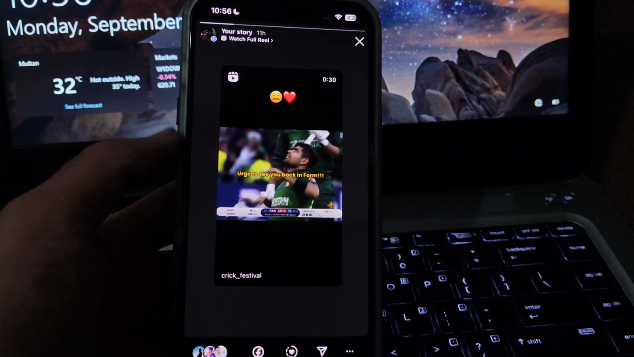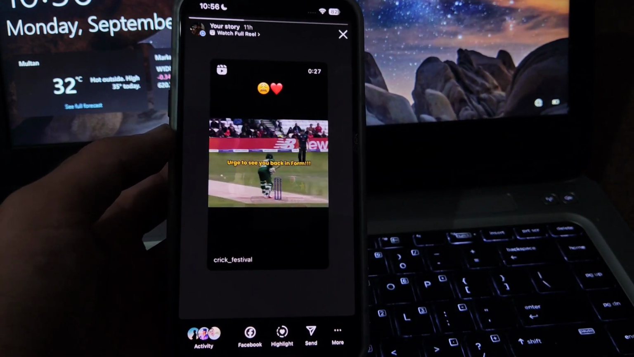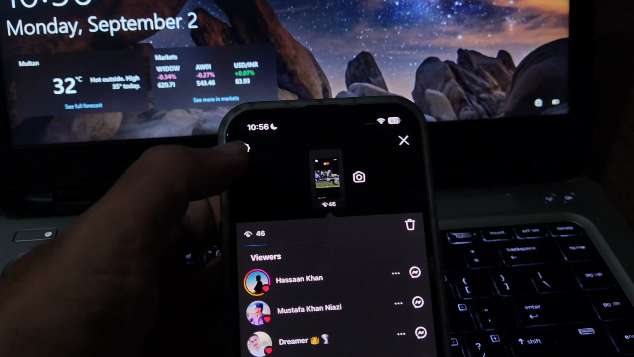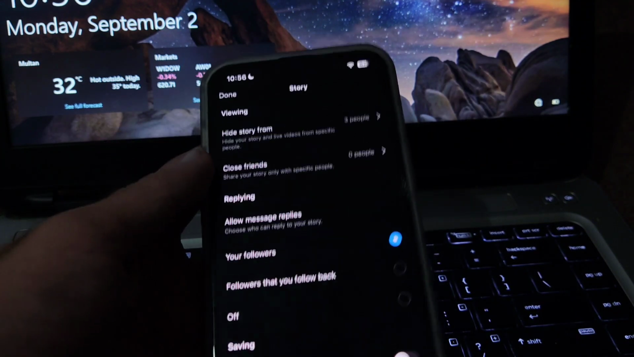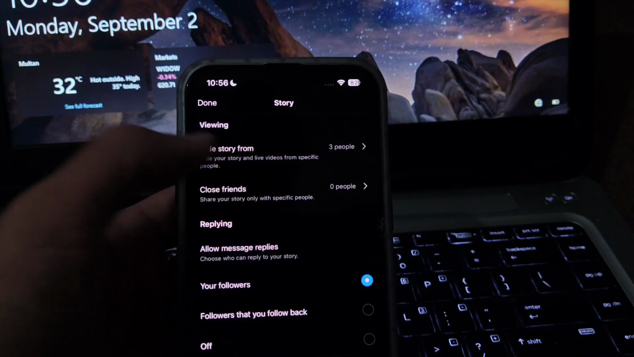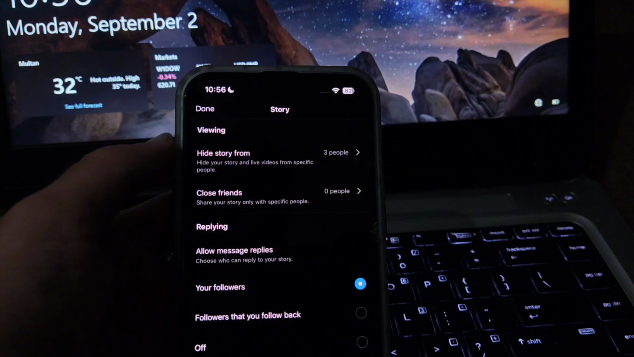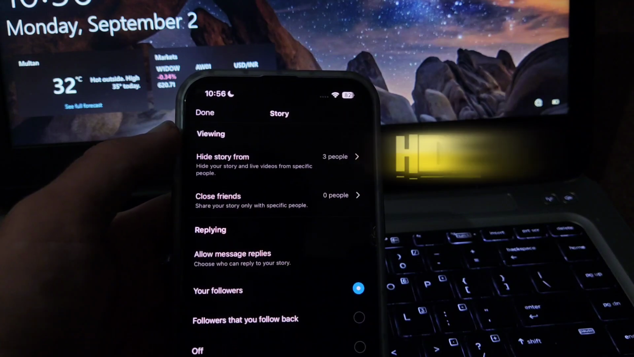First, you have to open Story area in your phone. Now tap on Activity option below. Now tap on Settings at the top. Here are some very useful settings which you must know about if you are using Instagram and post stories on daily basis or weekly. The first setting is about how to hide story.